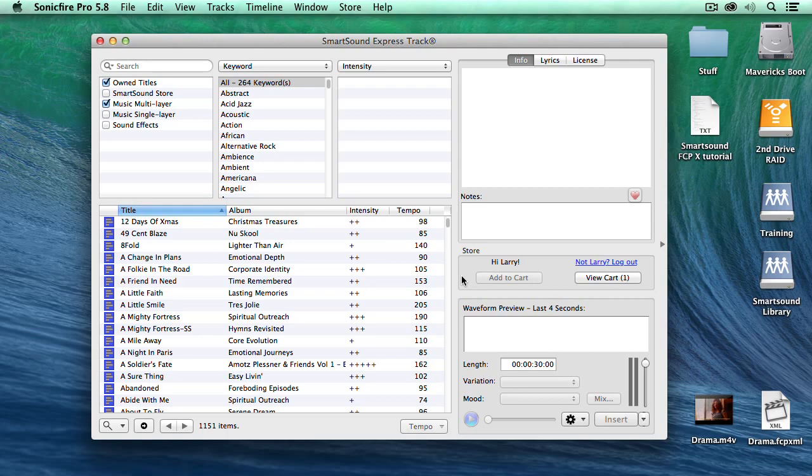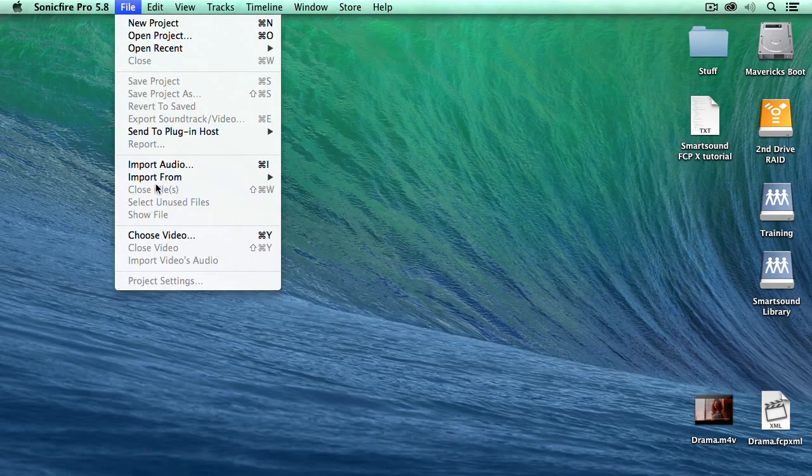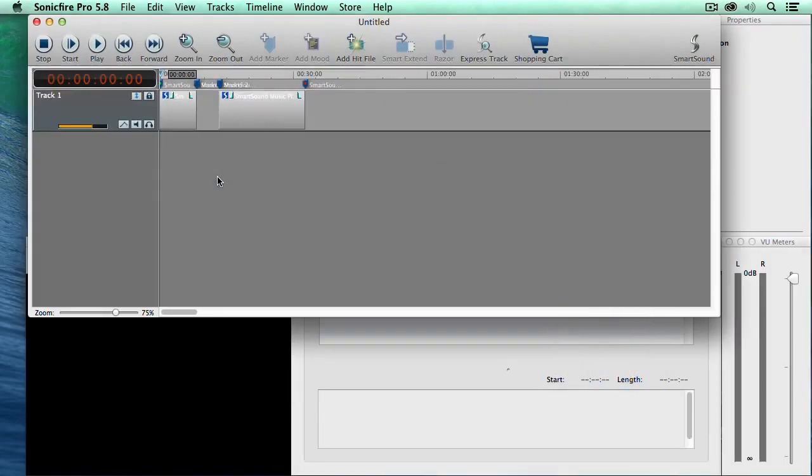So far, we've been working exclusively within the ExpressTrack interface, but there's an entire timeline hidden inside Sonicfire. Let me illustrate. Close this, go to File. We're going to import the XML file from Final Cut 10 by going to File, Import, Final Cut Pro XML. And we'll just click on Drama and bring it in. This opens up our timeline interface.